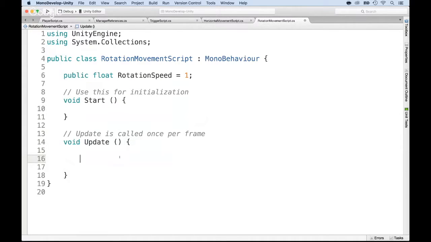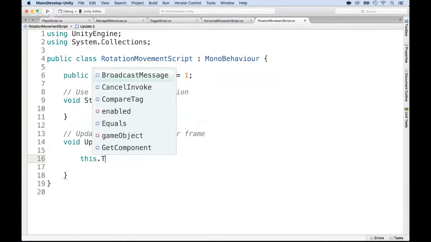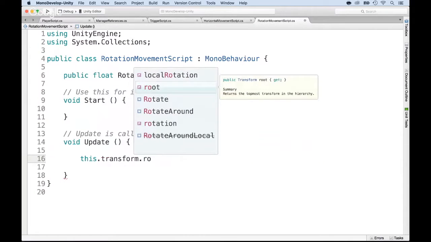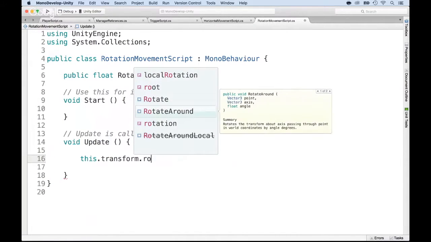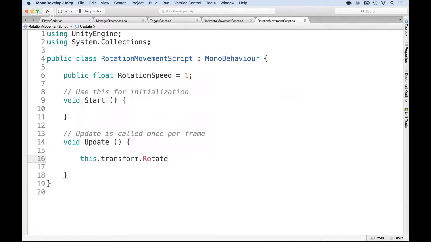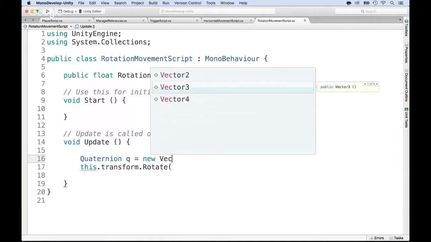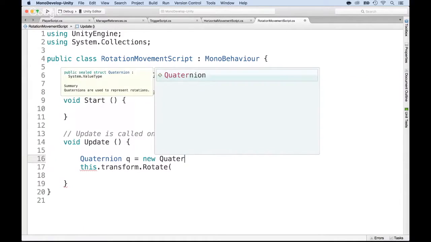So we'll do this dot transform dot rotate. It could be rotate around, but rotate would be just fine here. And then we need Euler angles. So the Euler angle here would be using the rotation of this object. So let's do Quaternion q is equal to new, and that would be a Vector3 here. Actually, new Quaternion here. Yes, new Quaternion.